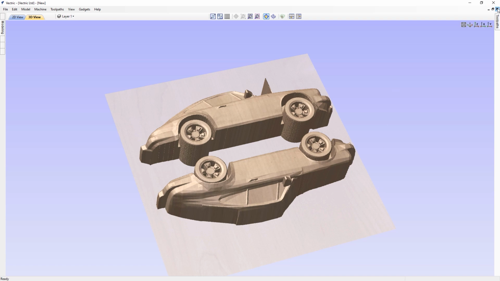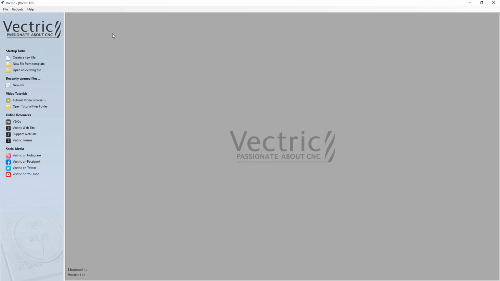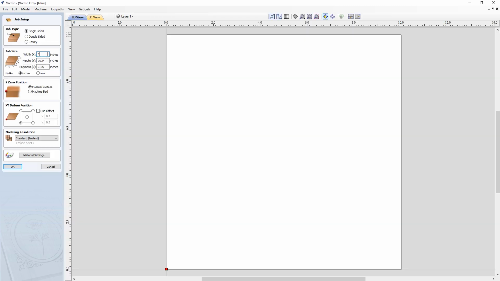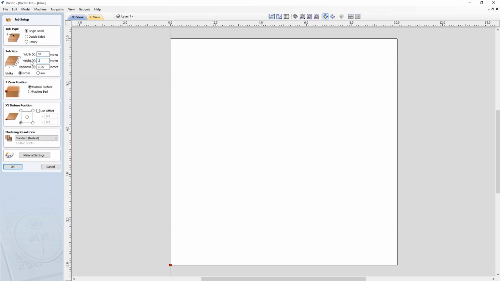Let's close this project and start a new one. Let's create a new file and set up the width as 10 inches and the height as 10 inches. And we'll go with a material thickness this time of 0.5 of an inch. We'll set the Z0 at the material surface and we'll keep the XY datum position as the lower left corner.